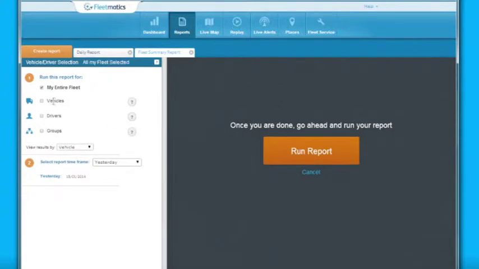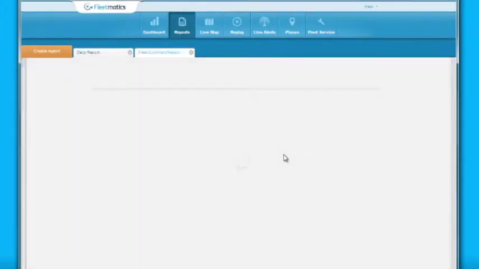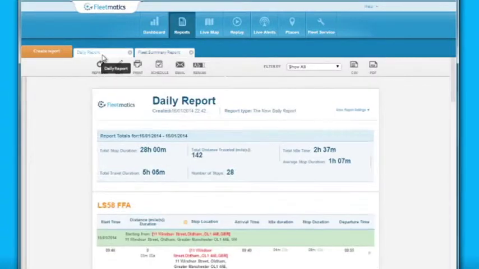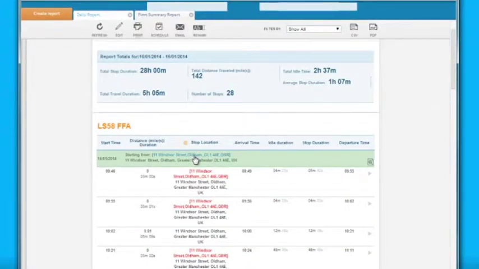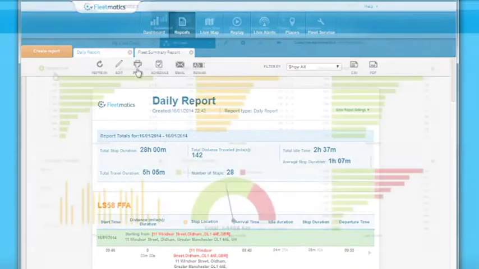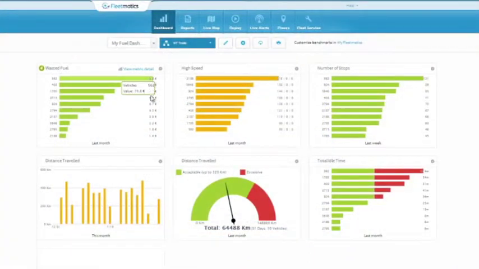Firstly, in reports. Our reports are easier to configure, easier to read, and more powerful. For example, you can put as many drivers or vehicles as you need in any report, and all of our reports can now be scheduled for delivery every day, week, or month. Additionally, our new tabbed reporting means you can leave your favorite reports open and simply hit refresh to see the latest activity. Next, the dashboard.